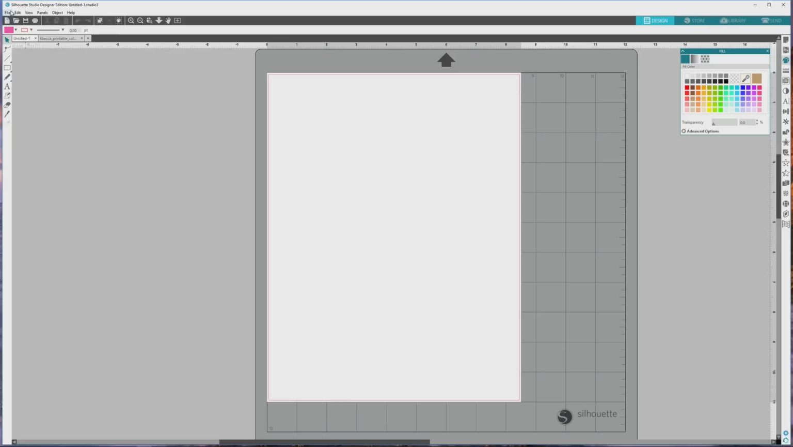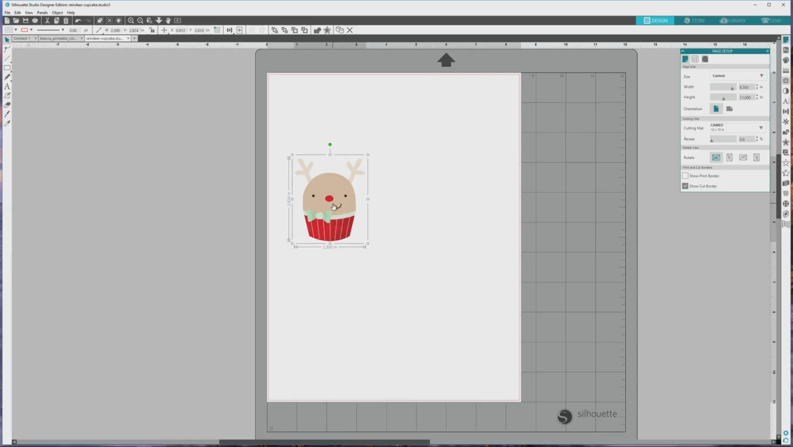And these are some of the most common issues that you'll run into when printing. I've got this reindeer cupcake graphic open here in Silhouette Studio, and it looks great on the screen, but it's a little bit faded looking when I print it out on my inkjet printer.